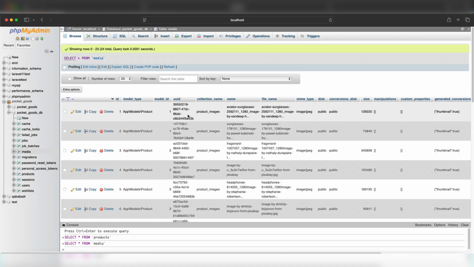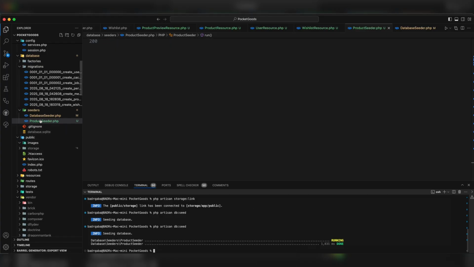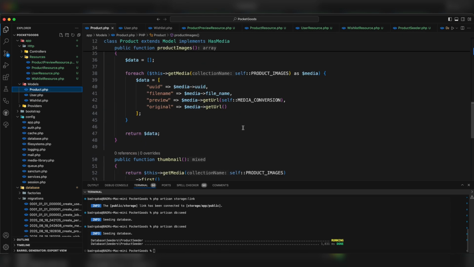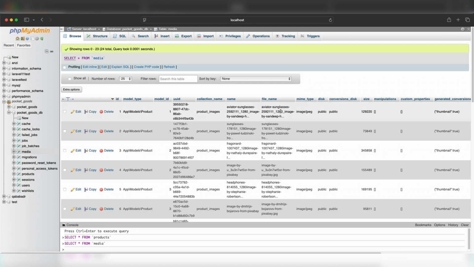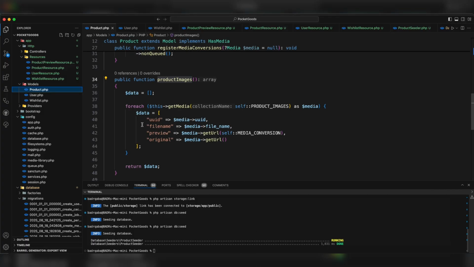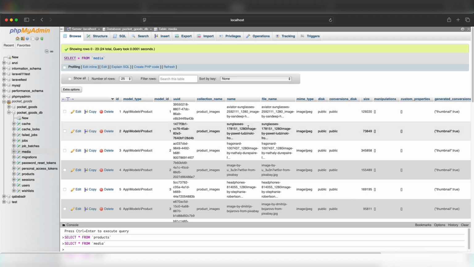Let's take, for example, the aviator sunglasses. This is the UID that we're going to get. This is the collection name that we have defined here. If you do remember, we have defined the media collection name, product images, and we have the file name that we're going to feed our API with. We're not interested in the rest, so that's why I have formatted this method here. I have formatted this array in order not to get all those fields or all this data.